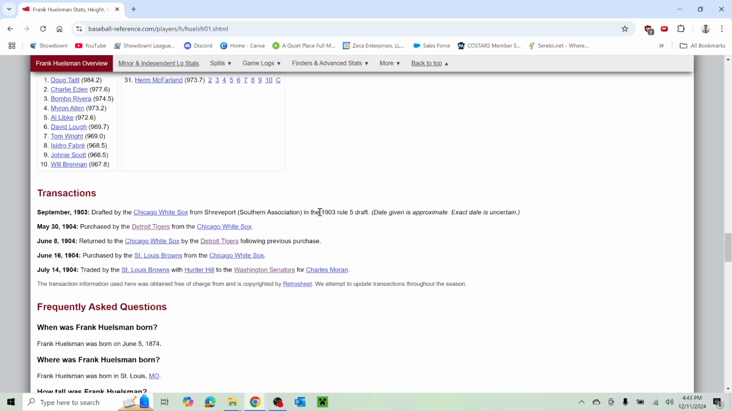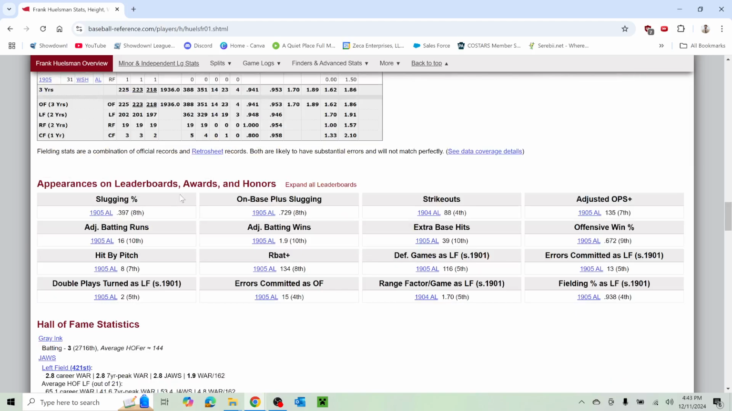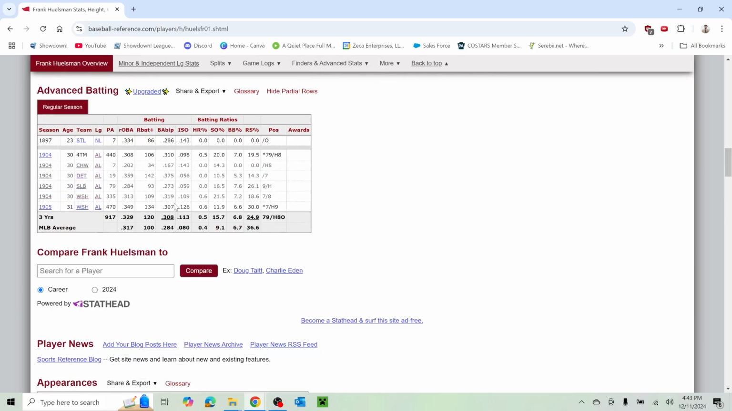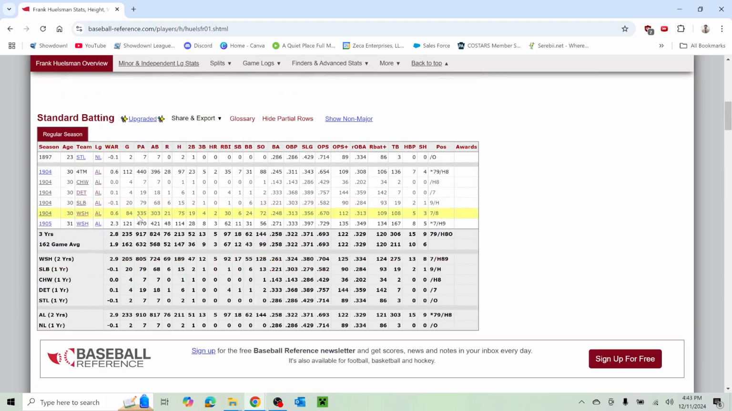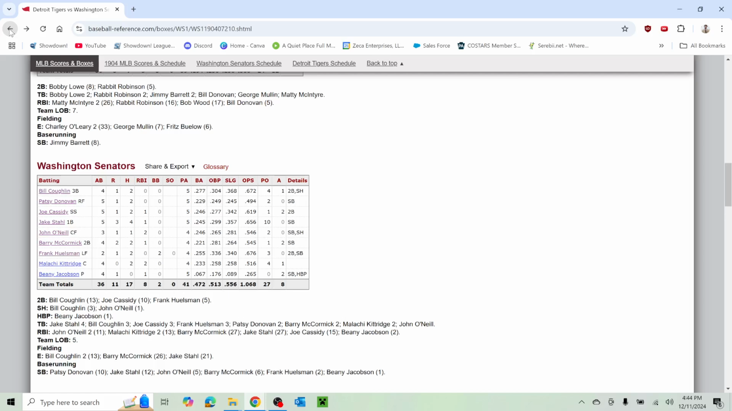Huh. He had a 1903 Rule 5 draft. They've been doing that for that long? Wow. It's kind of wild. Yeah, this year was not great. Yeah, this last year of his career was his best. Frank Hulsman.